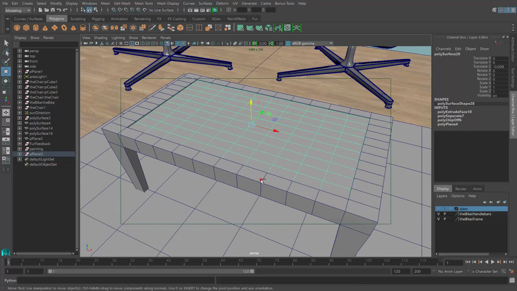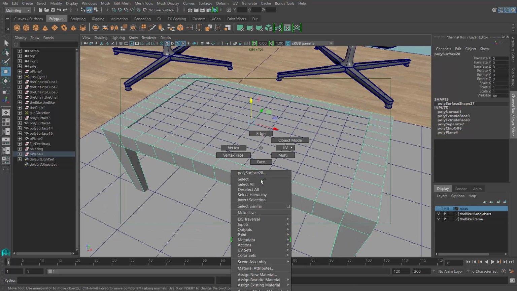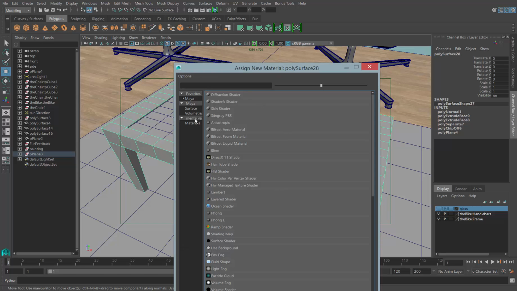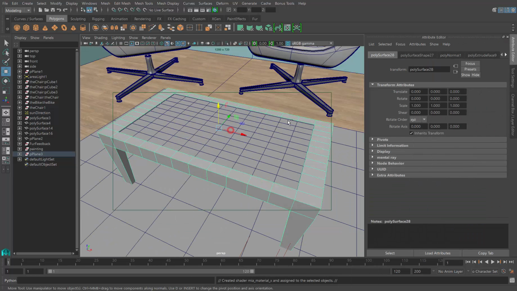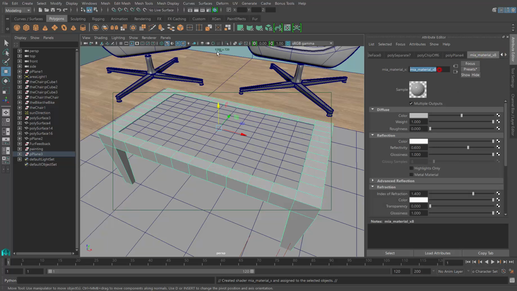And so let's take this coffee table and assign it, let's just make it a glossy white. So assign new material, mental ray, MIA material X, and let's go over to the material and just call it coffee table. And I think the defaults are okay. Let's turn glossiness down to like 0.4, reflectivity down to also maybe 0.3.